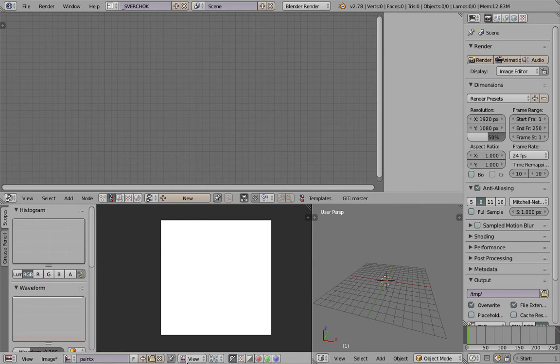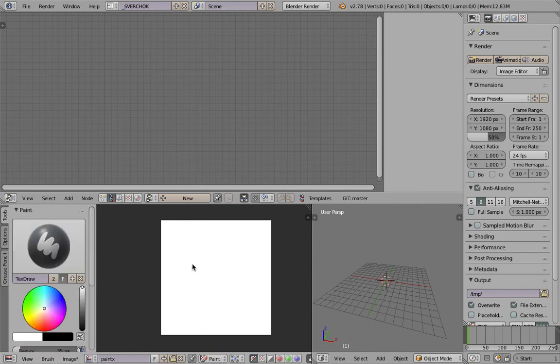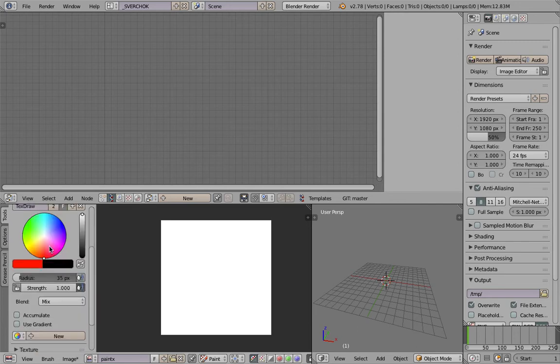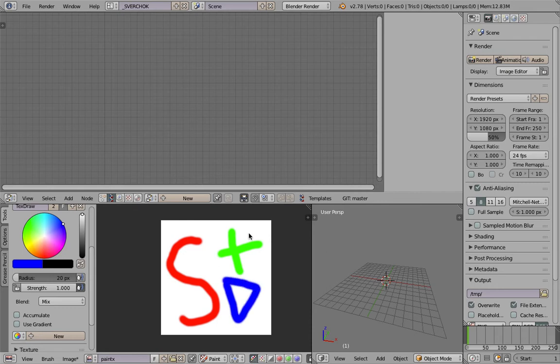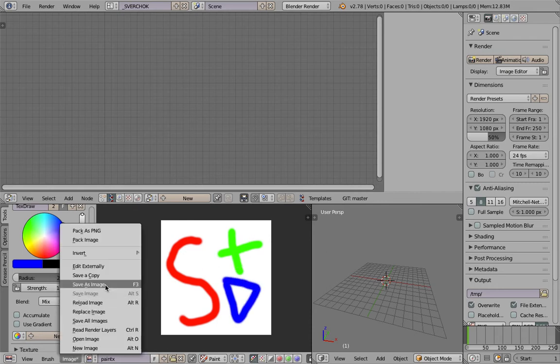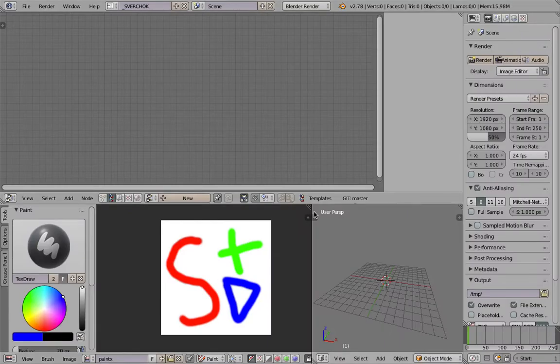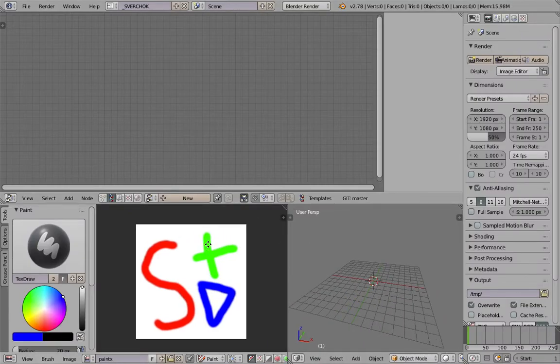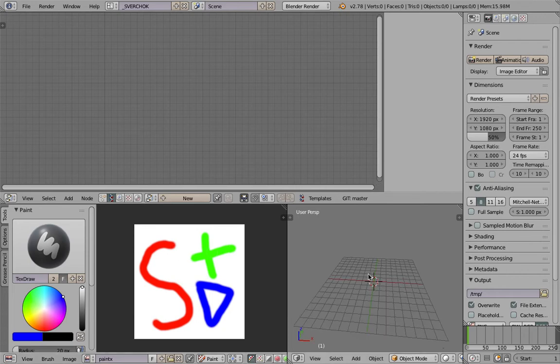And I'm going to start a quick painting. Basically, if you have a blank white piece of paper and you draw some kind of scribble on it, in this case I'll just draw whatever, using red, green and blue colors. Something like that, right? And I'm going to save it real quick. Save as Paint X. And this is our image, and we want to transfer this image into a mesh object.